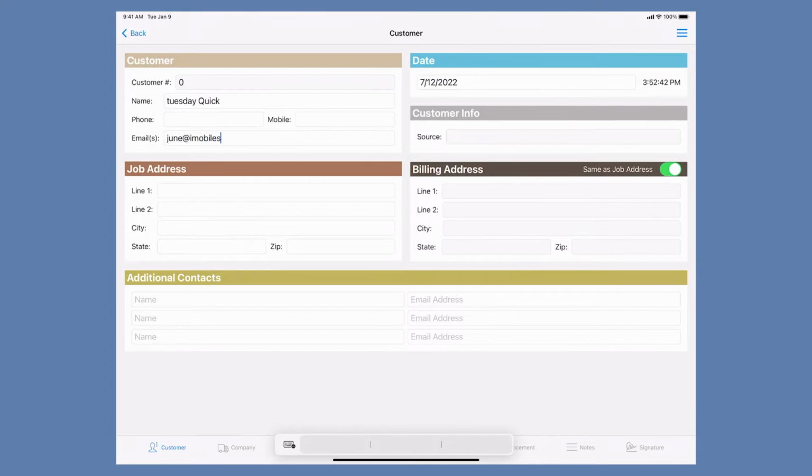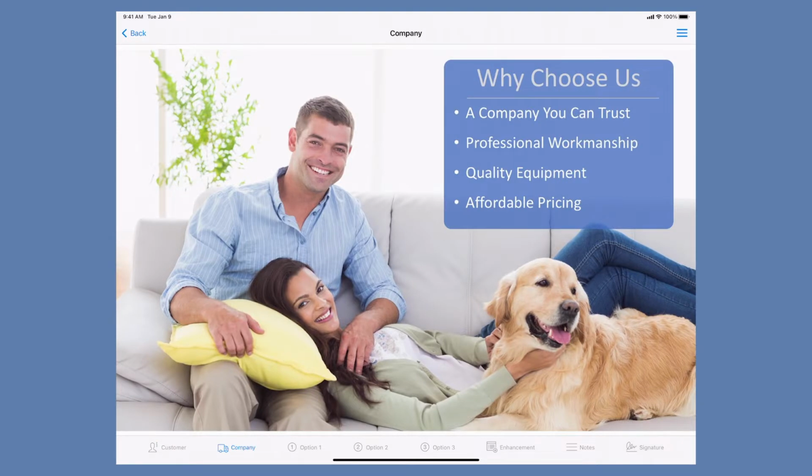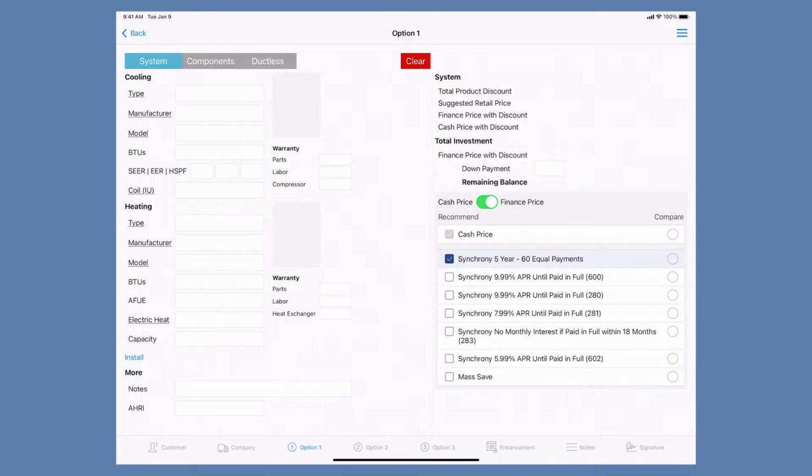Customer information, everything that you fill in here will appear on the customer quote and on the site survey. I'm just going to very quickly fill in this information and then we'll move on to the next tab. Move to the Company tab. Company tab is part of your sales presentation. I'll talk more about that later in the series. And then we'll go to option 1.